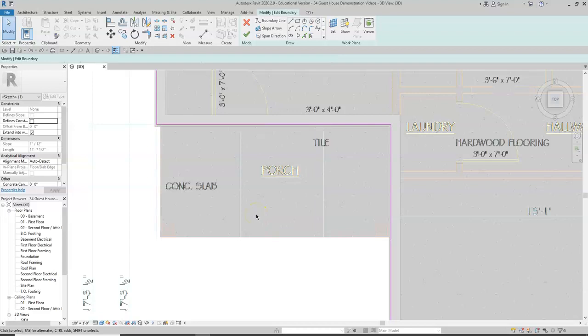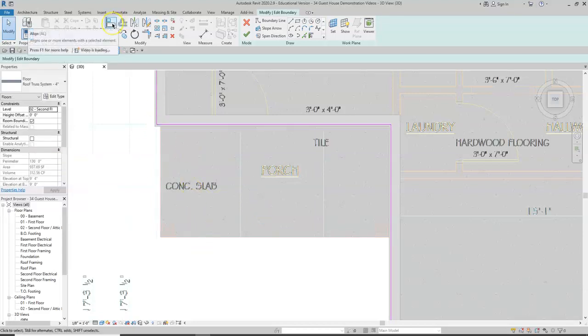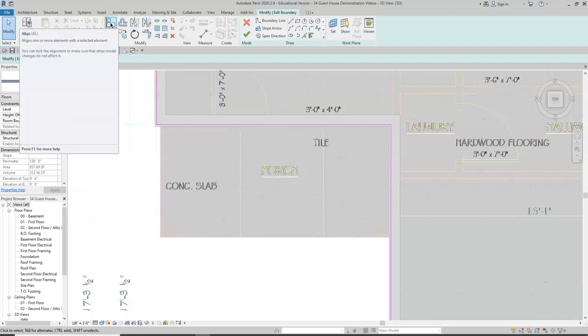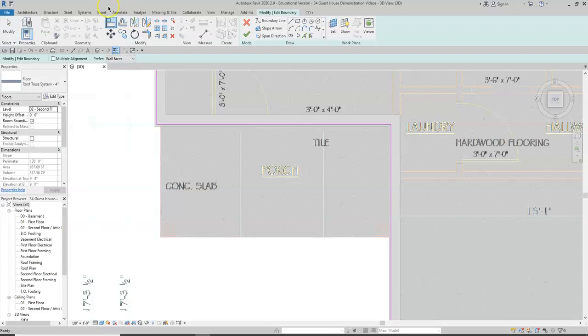We bring it back to the front. We can click on the Align tool, and the Align tool is a good tool because it allows you to move things exactly to a point. So for example, we want to move our line here down into the top of the edge of the slab. So our directions at the bottom say select line or point reference. So we want our line to move here.